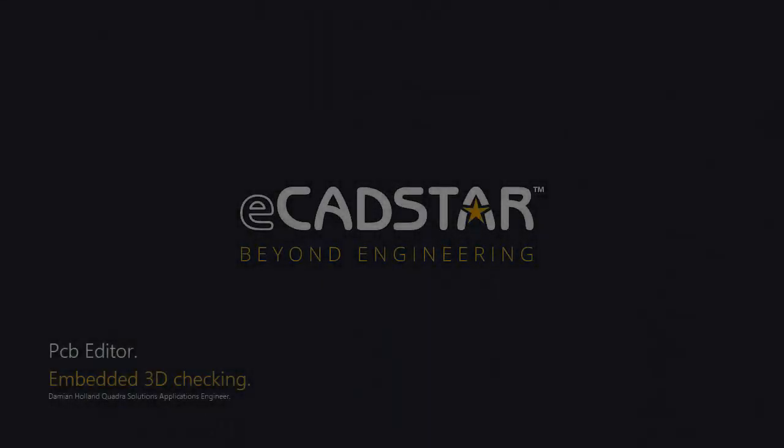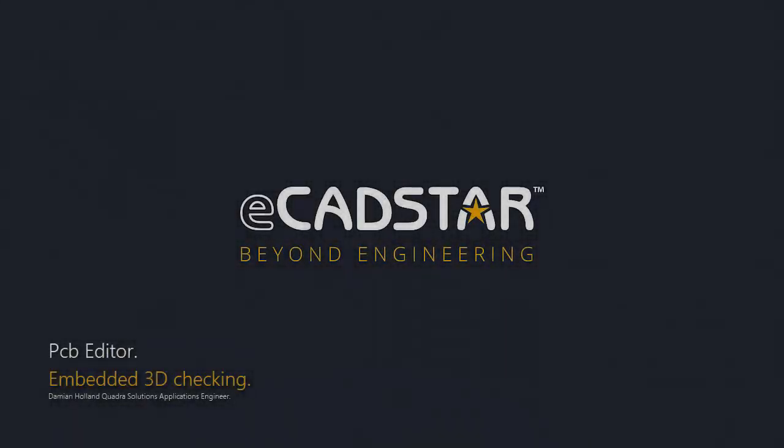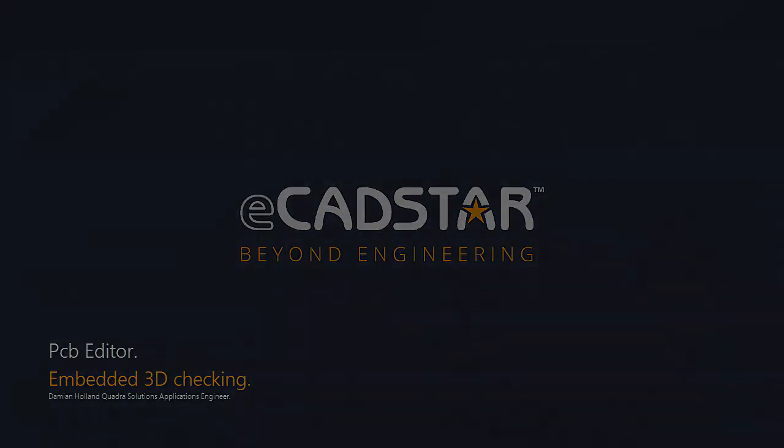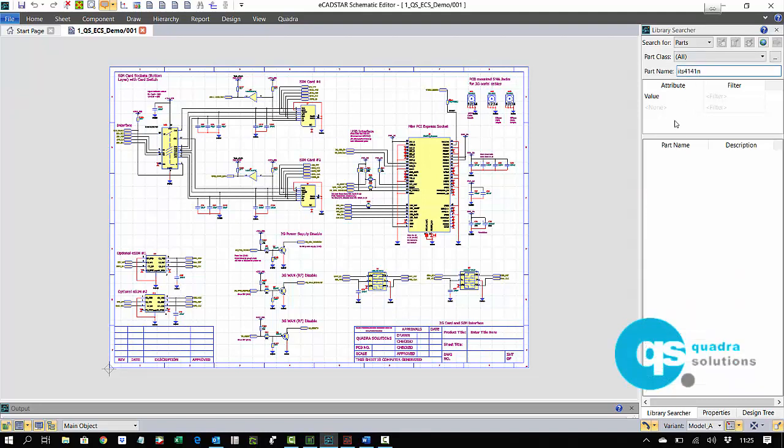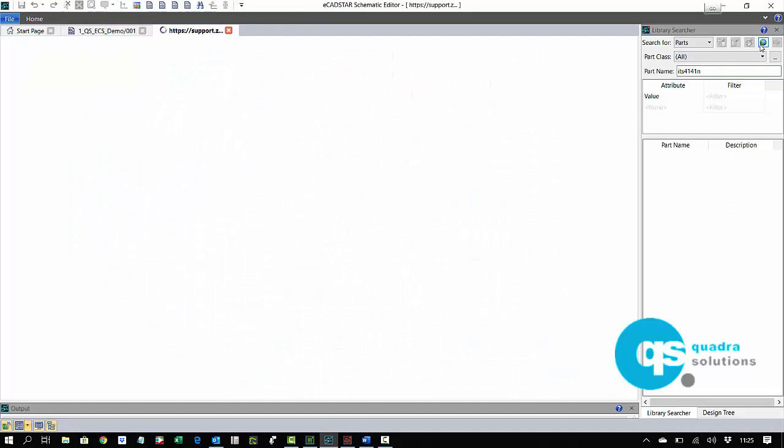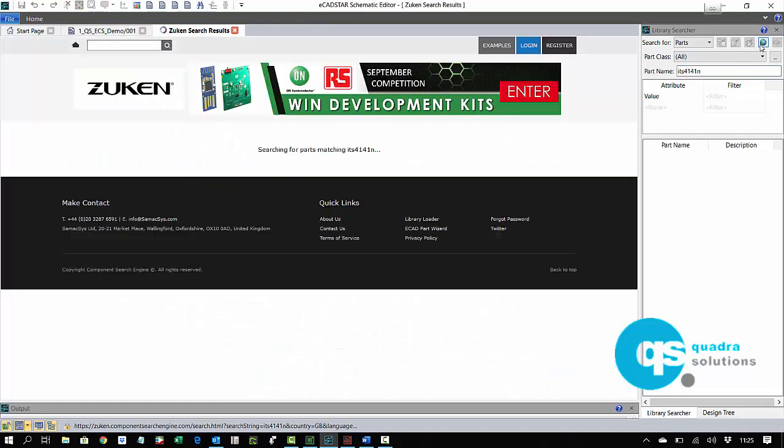eCADSTAR is now offering users an integrated 3D mechanical check. In the library we simply pair our footprints with models, and in our PCB design we can import mechanical data to run collision and clearance checks. We can check from devices to mechanical data and from track elements to mechanical data.